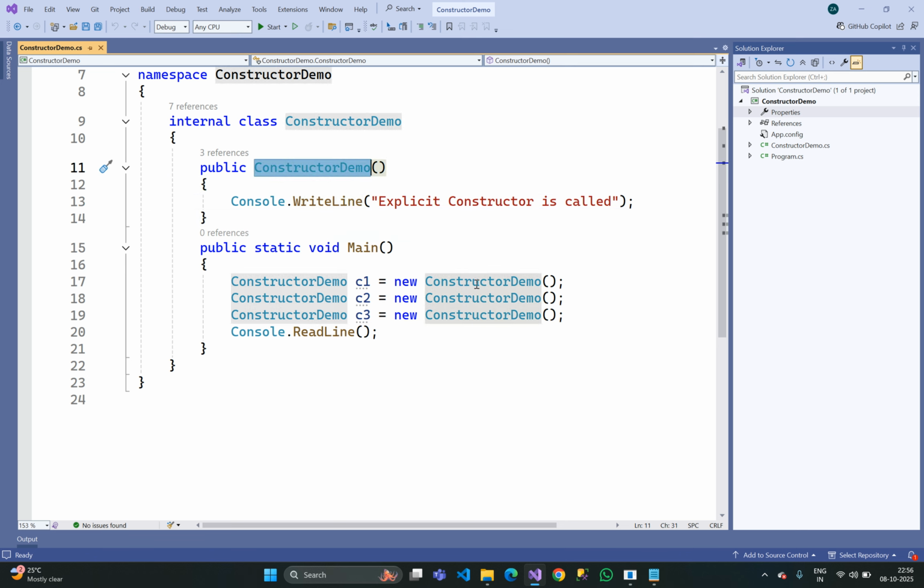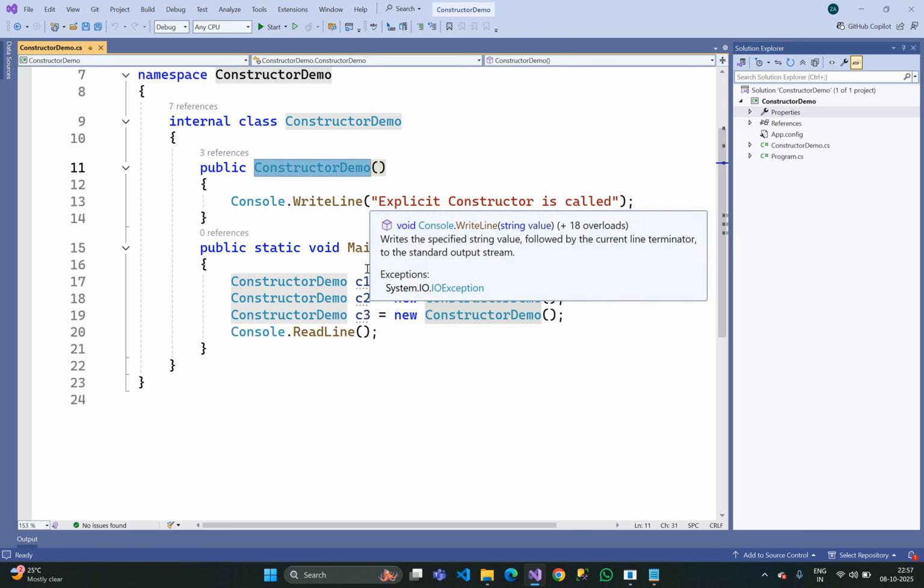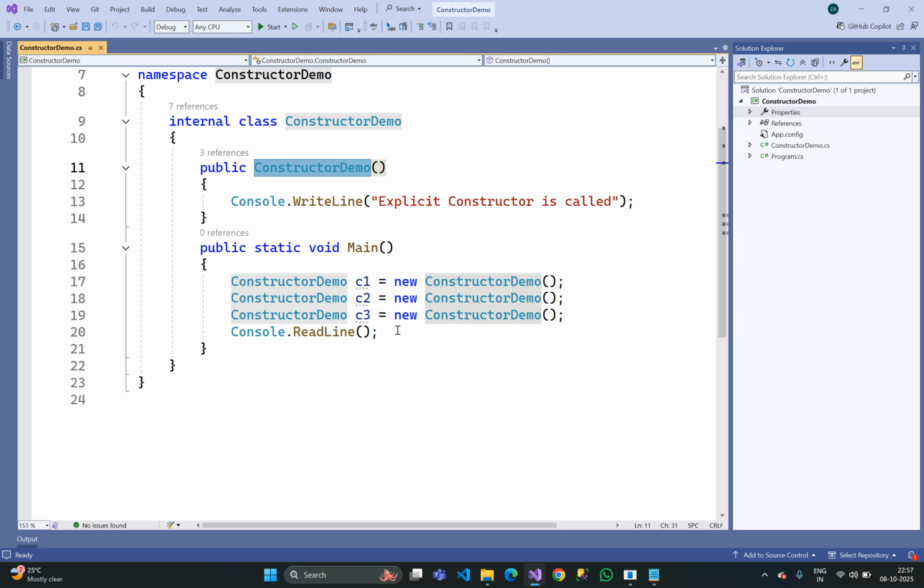One time, when c1 is created, the first instance, this is called. Then c2, again this is called, and when we create c3, the third instance, again it is called. Three times called.